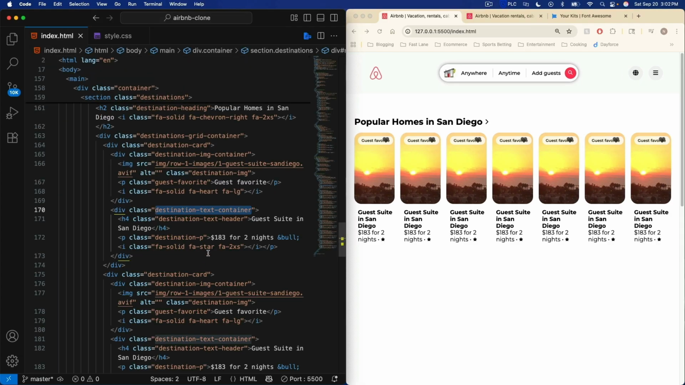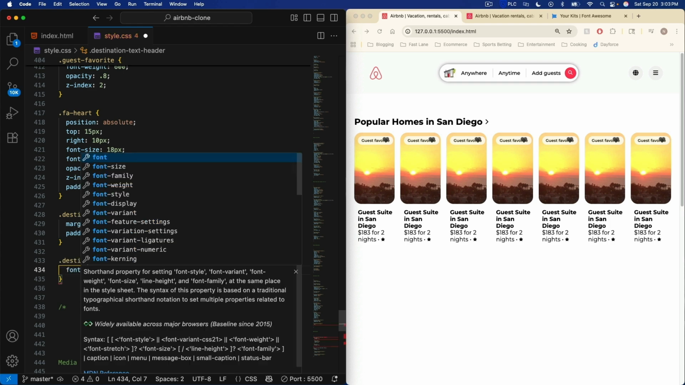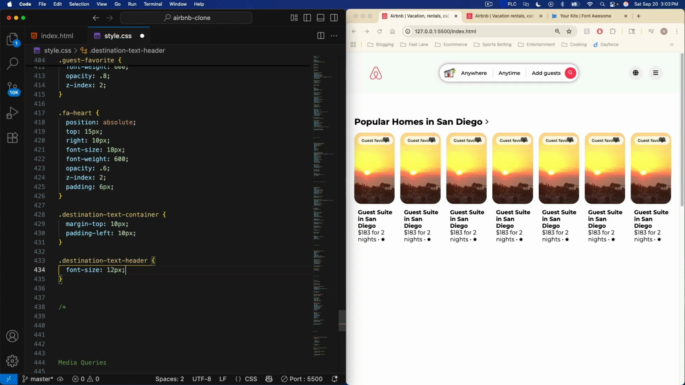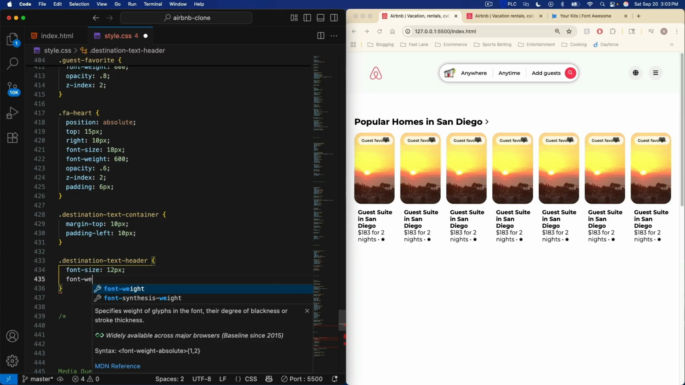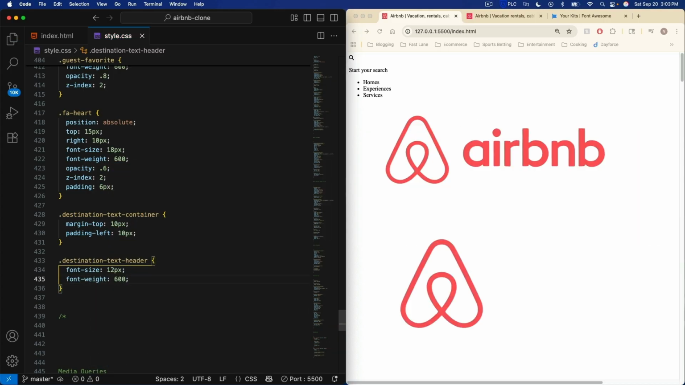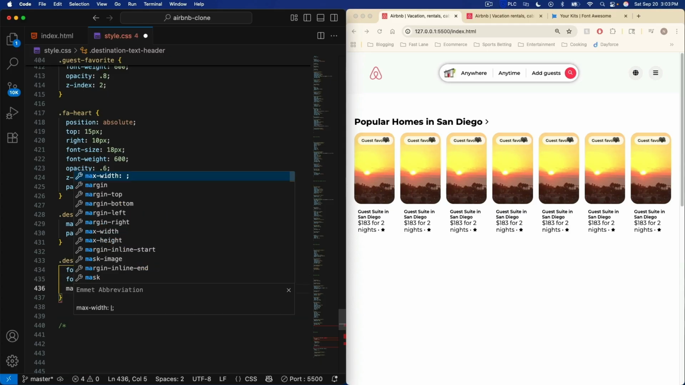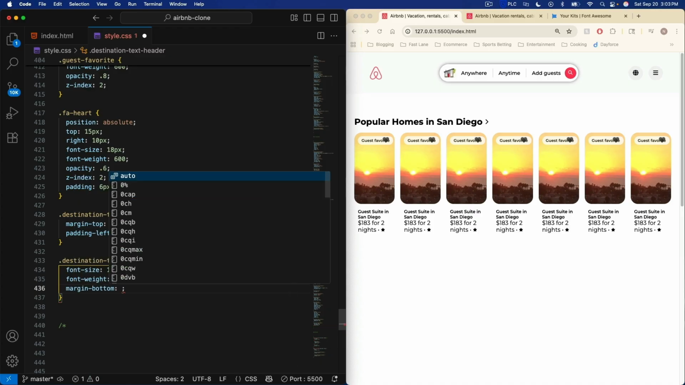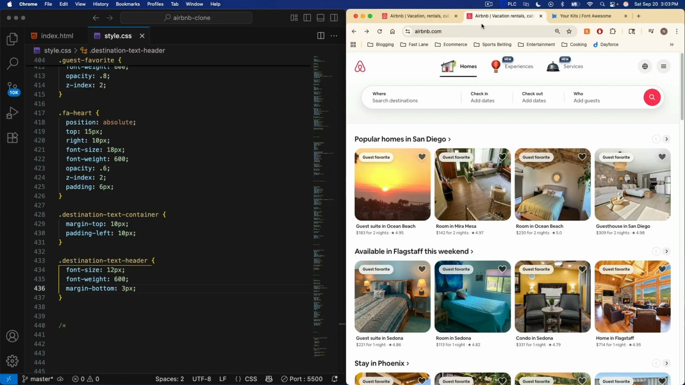Let's grab our destination text headers here. Destination text header. And we'll say font-size 12 pixels, font-weight 600. So smaller but bolder. And then we'll say margin-bottom. Nothing major, just like 3 pixels. Just a little bit of space. Just like that, it's pretty close.